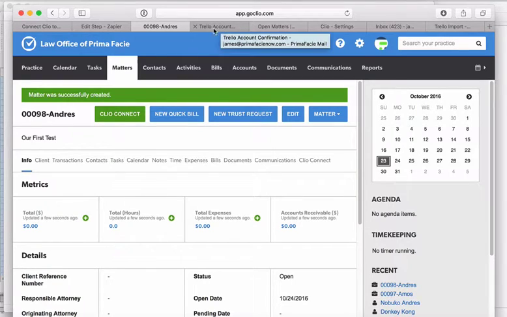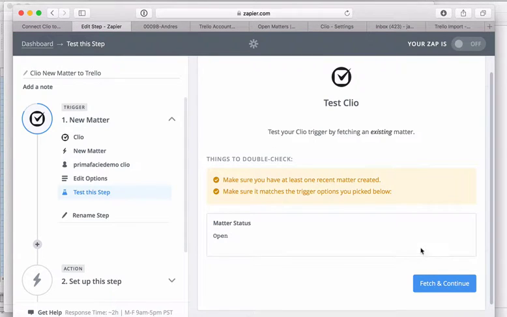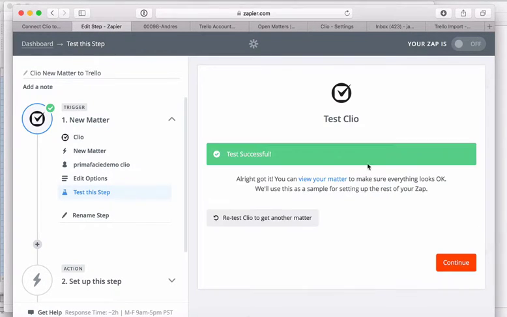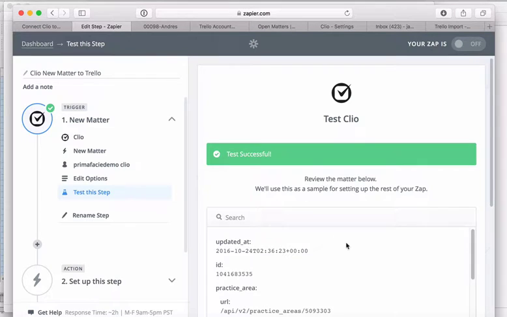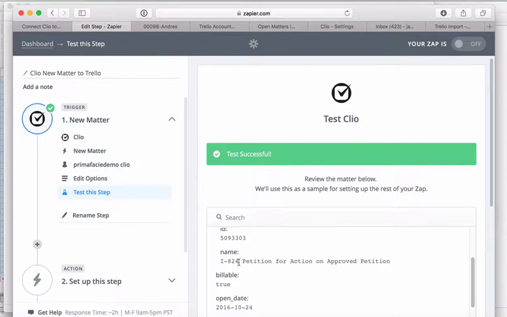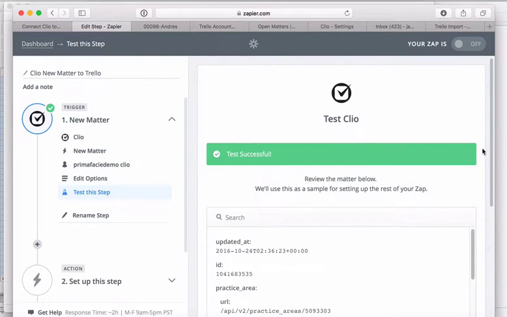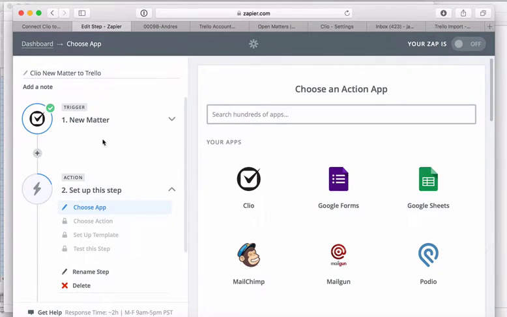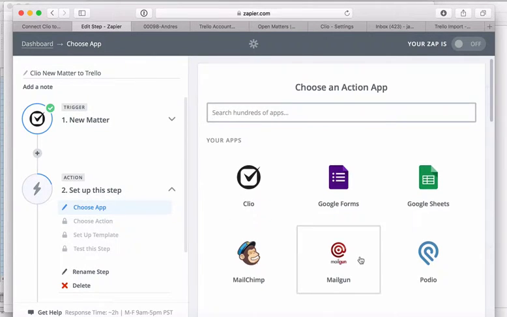Let's go back to our step. So we'll say fetch and continue. It's looking for an existing matter. It sort of runs through a test, and you can actually click view. And it'll say, yep, there's the I-824 that we just created today for this person. So we'll skip down here and say continue. And we've done our trigger, and we want it to trigger which action? We want it to trigger an action inside of Trello.